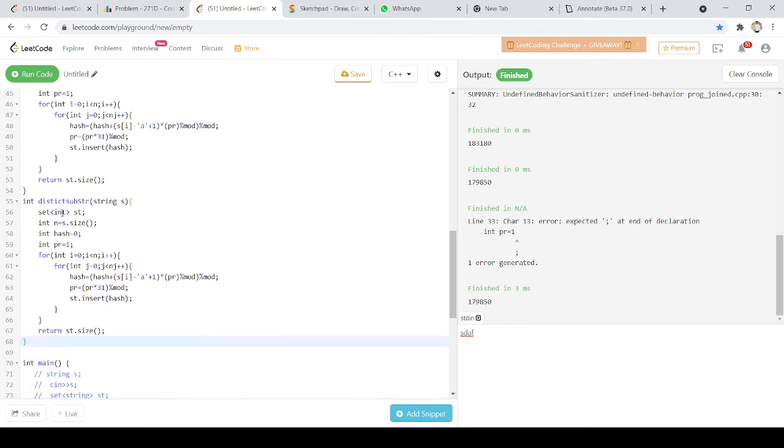So what we can do is, instead of taking a single hash value, we can take pairs. Because one hash value may match, but there is a very small possibility that a pair will match for different substrings. So let's take a pair here, int comma int.